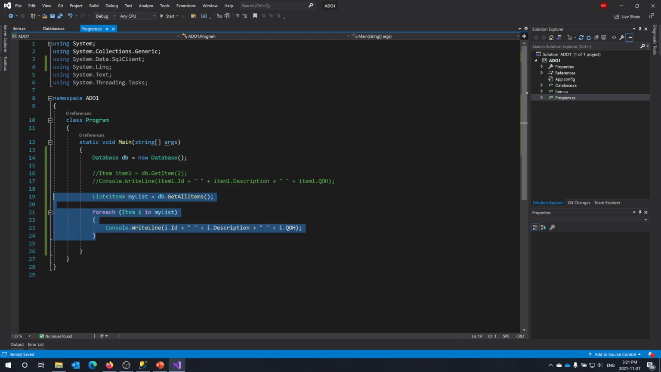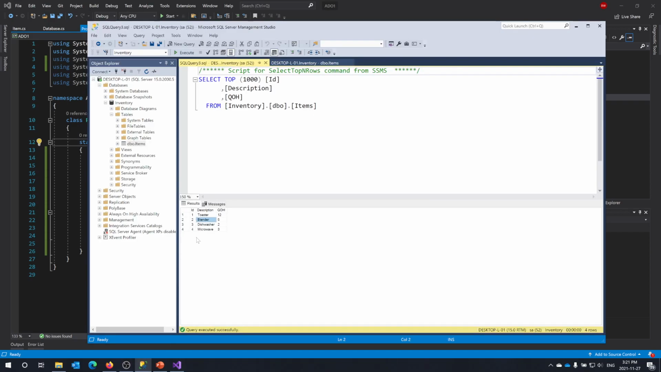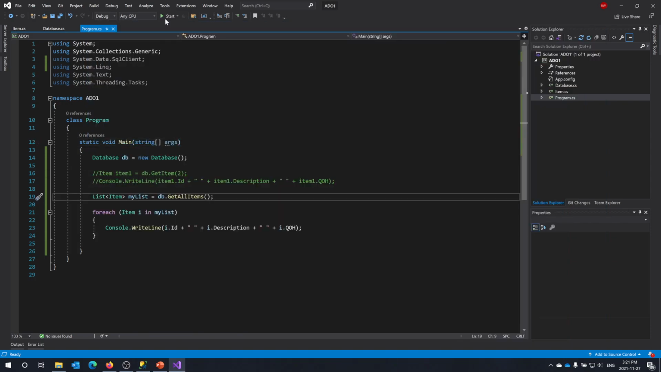So the code is here. Notice that we still have to open up a database object on the top. But we can reuse it. Like we can keep saying get an item, get all items, you know, like this is to read items. So if I run this, I'm expecting to see 4 records with this information just printing.